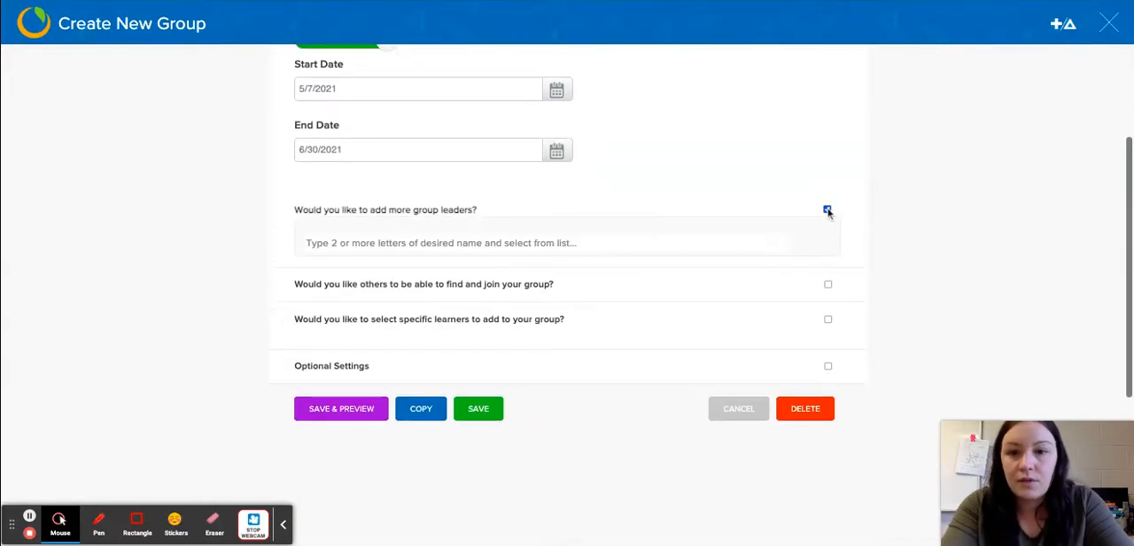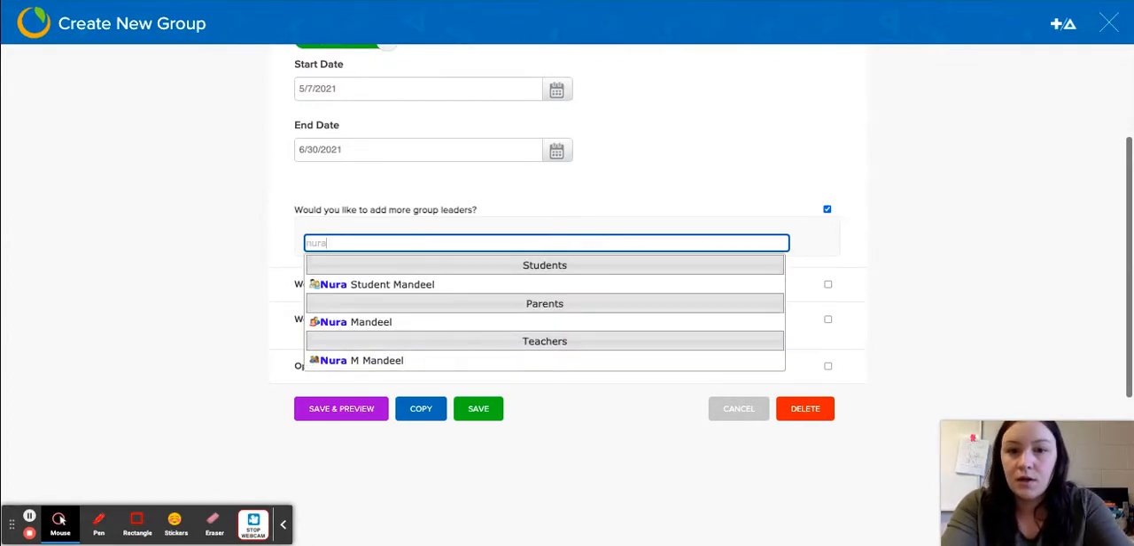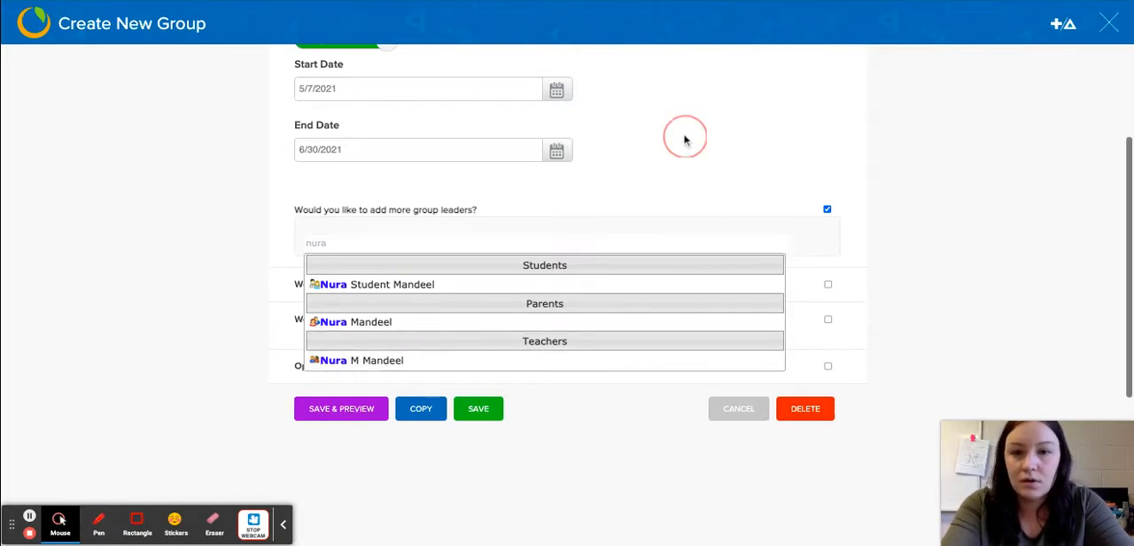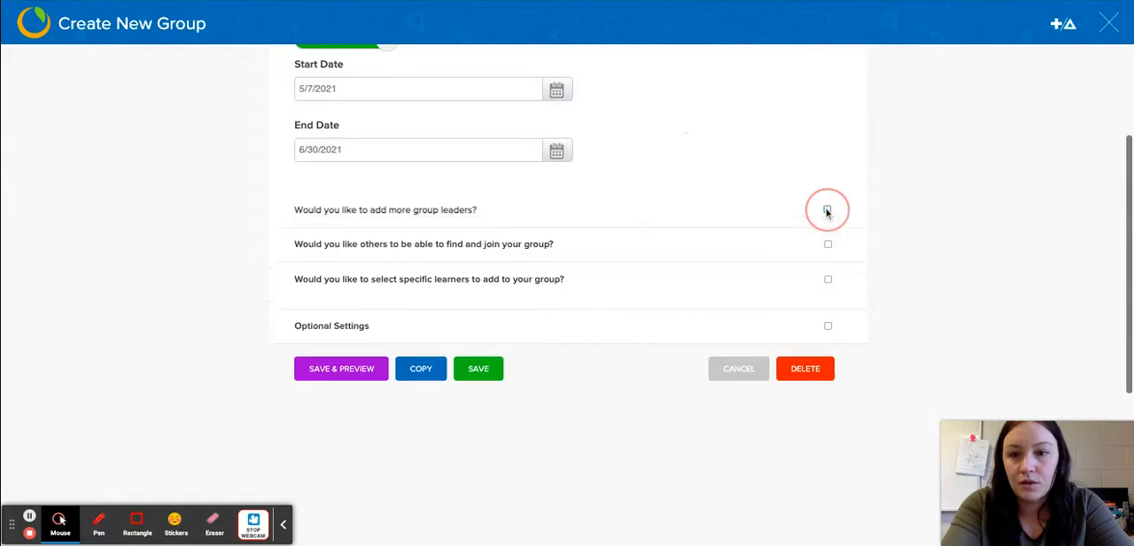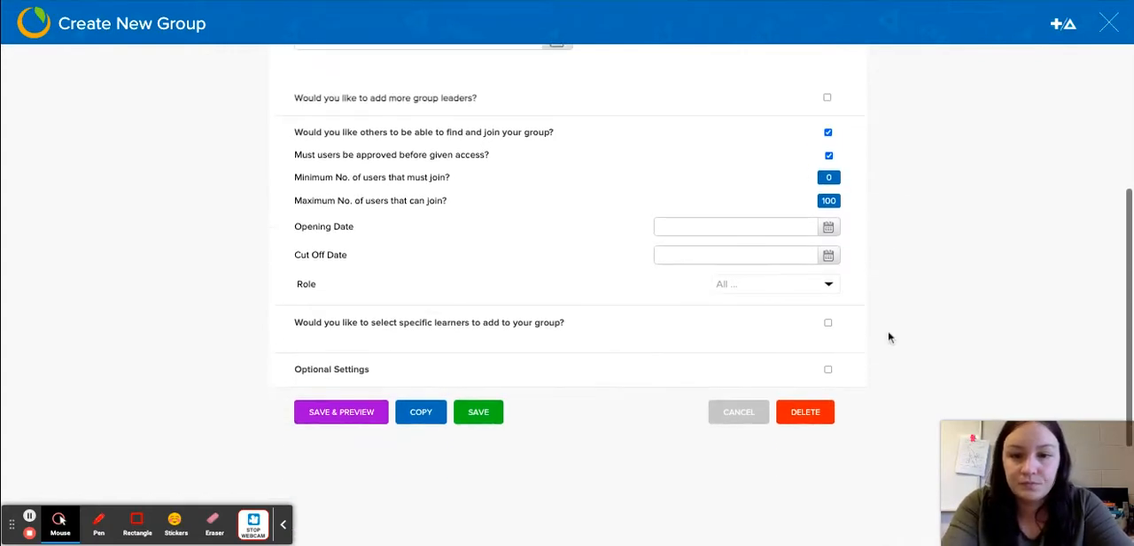You can make it so that other people, co-teachers or anybody else, can be part of this group. You would just type their name in and they'll pop up, and you would want to do the teacher account. Or if you have nobody, you don't need to do that. Other people can find your group, so you can make it so that they need to ask permission to. That's what I would do.